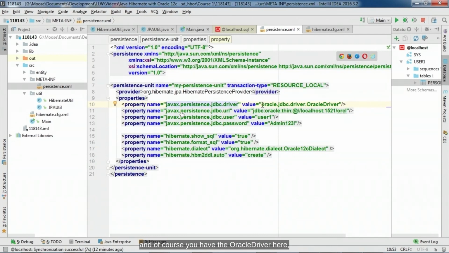javax.persistence.jdbc.driver, and of course you have the Oracle driver here, which is necessary to connect to an Oracle database. We have the Oracle connection string here. We then have the username and password, and then we can implement some of our Hibernate-specific properties. You can see here that I have show_sql, format_sql, and then of course we will require the dialect so that the application knows what type of database we are dealing with. And then we have the property hbm2ddl.auto set to create, so that when the application is initialized, our schema is created.